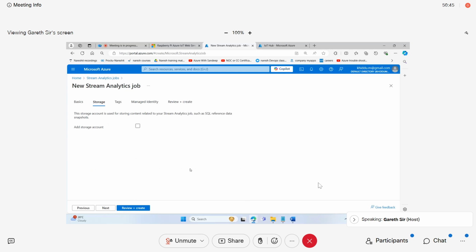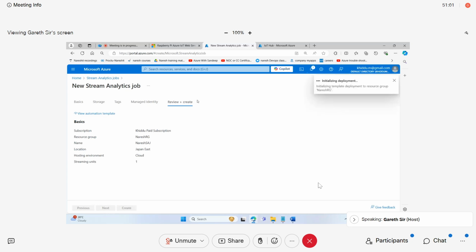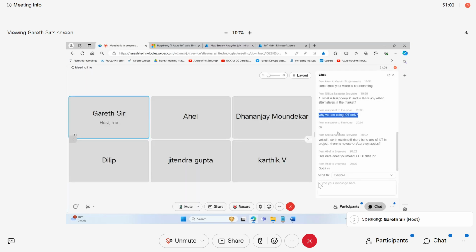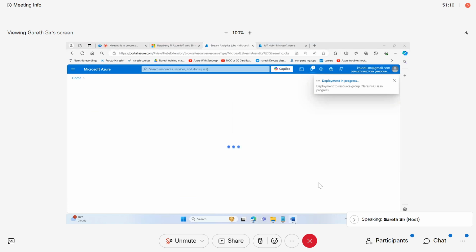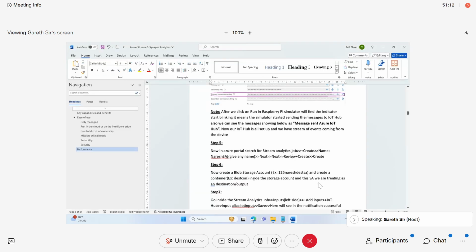Add a storage account if you want. I'll do it separately; I don't want to mix the destination here. I'll say next and pass the tags accordingly. For managed identity, I'm going with system assigned managed identity only. I'll go ahead and deploy the stream analytics job. So it is getting deployed now.